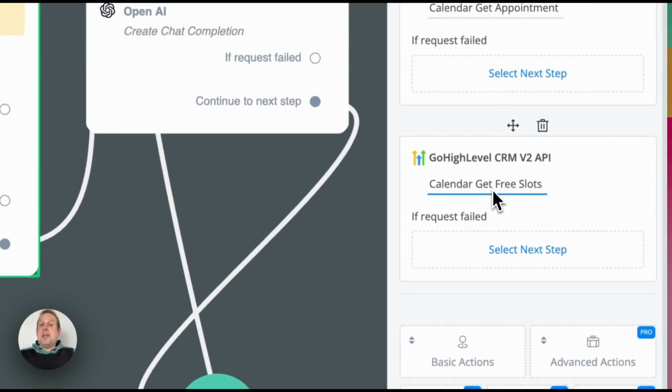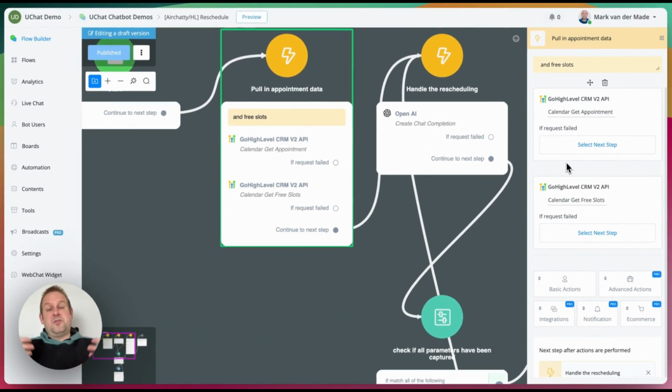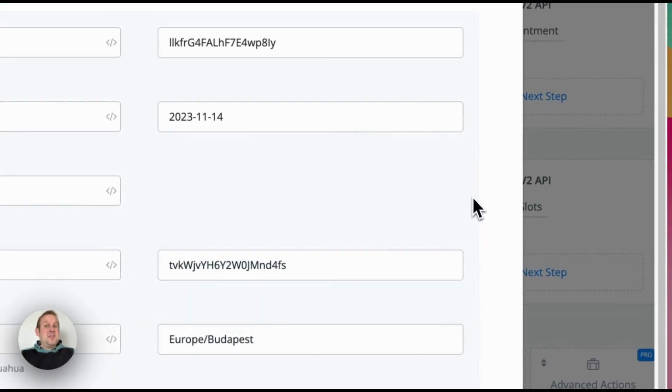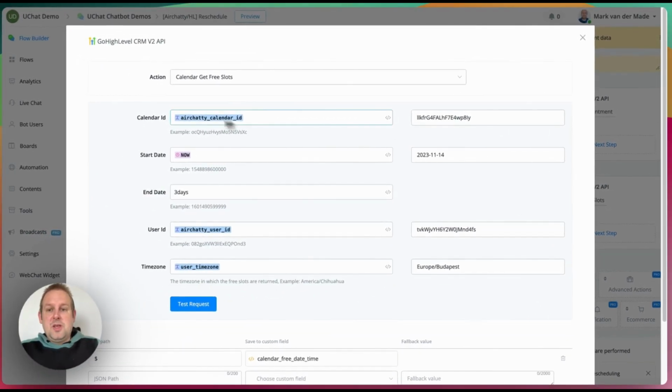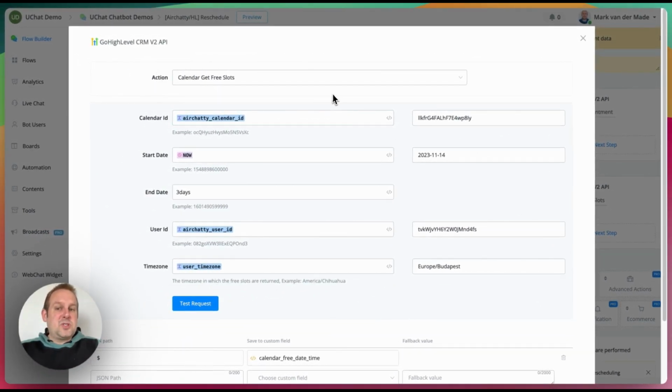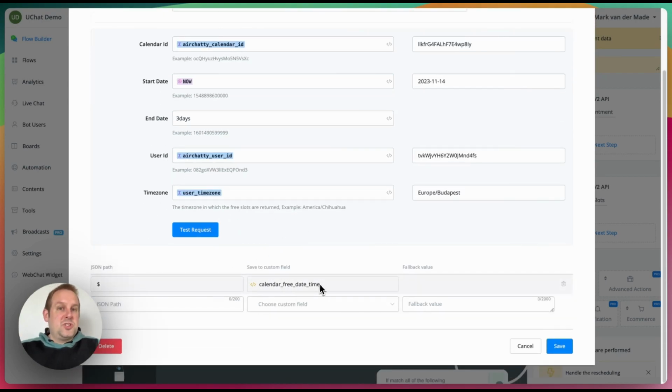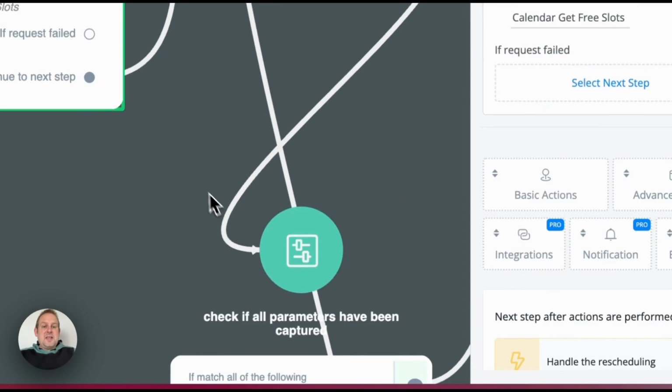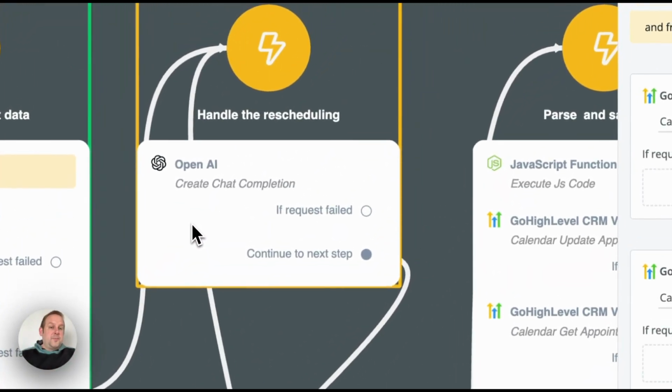Then the next step is to get the free slots, also important, because if someone wants to reschedule, we also need the up-to-date free slots. So that is basically this action, the same as with the booking of appointment action. Just going with the action calendar get free slots, input all of these fields, and then save it towards the JSON field again. The next step is to handle the rescheduling.